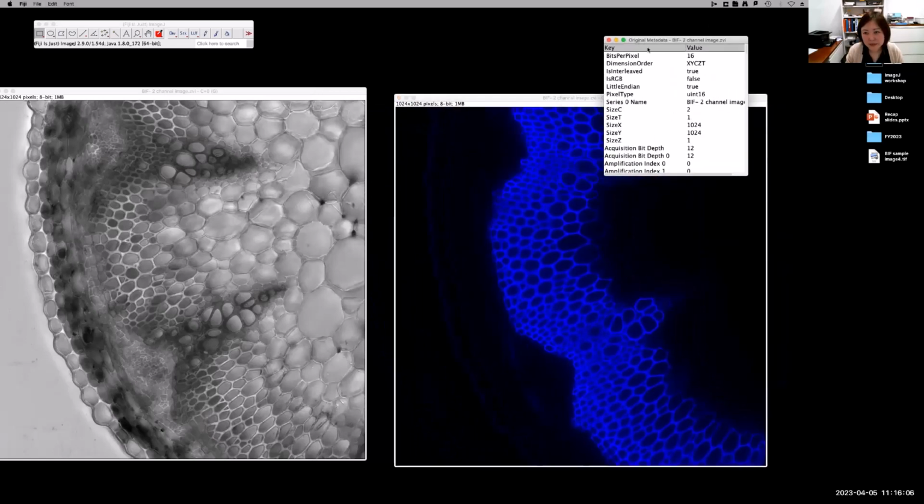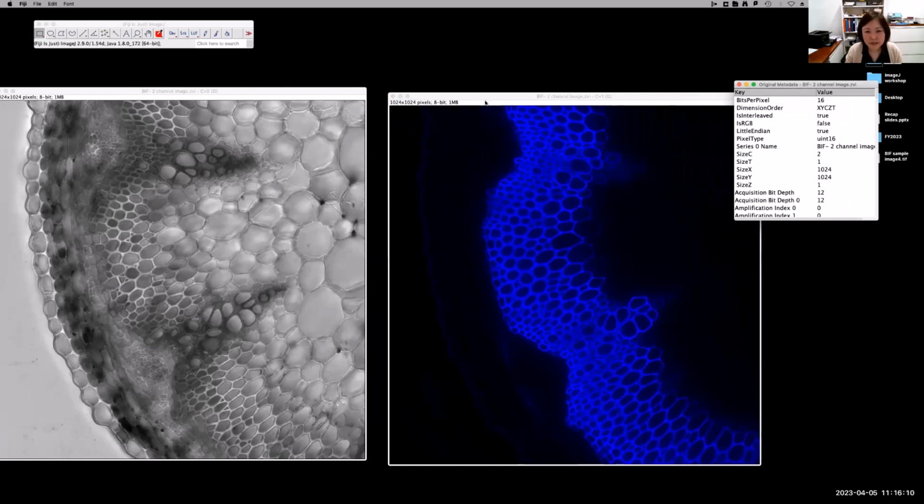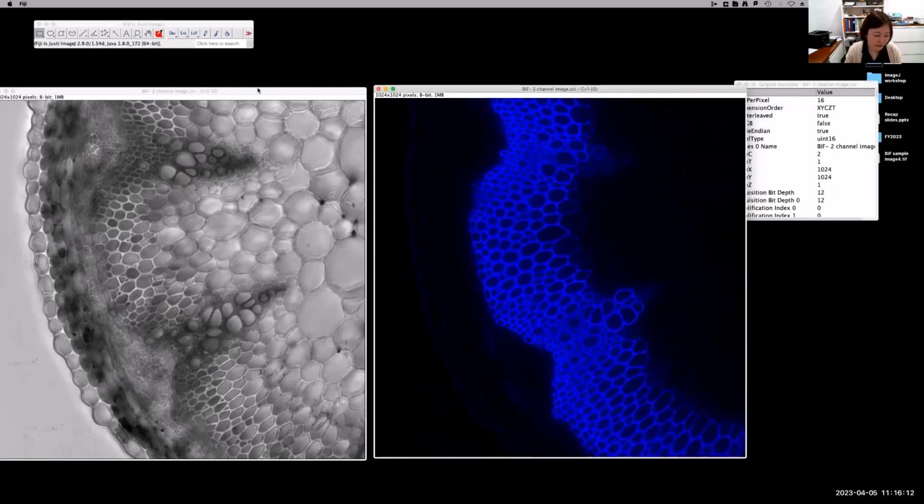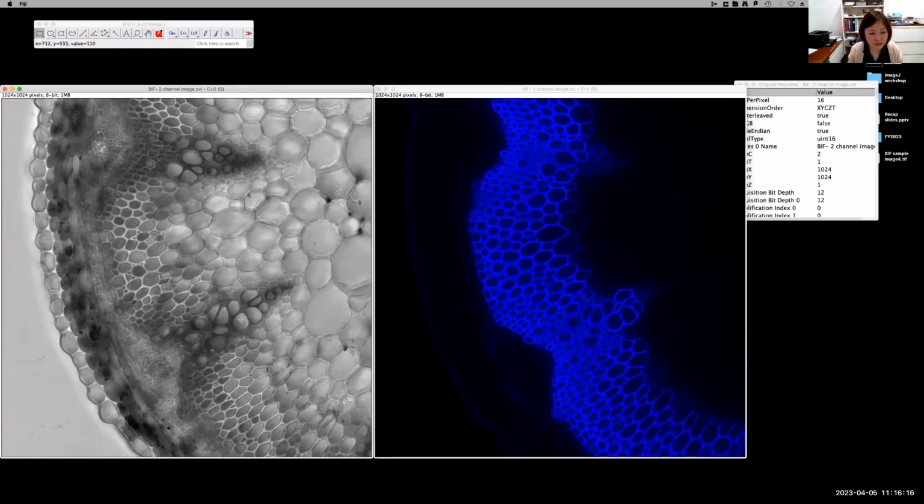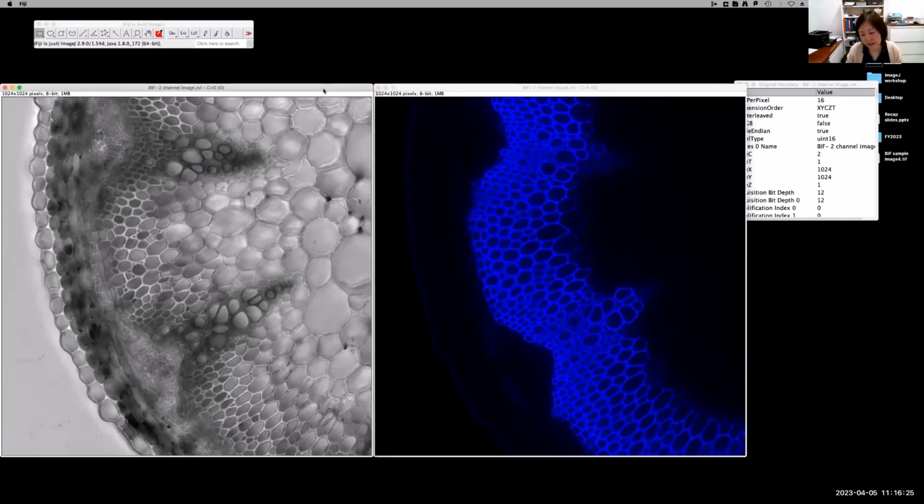Okay, so we have the 2 images as 8-bit images. And first of all, this is the cross section of an Arabidopsis stem. The C equals 0 image is the bright field image. And the C equals 1 image is the fluorescence image. It's capturing lignin autofluorescence from the secondary cell wall. And the default setting is giving me this blue color.